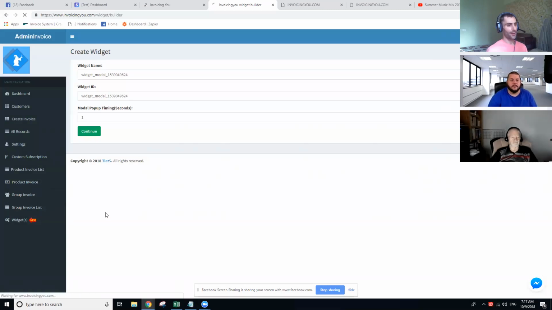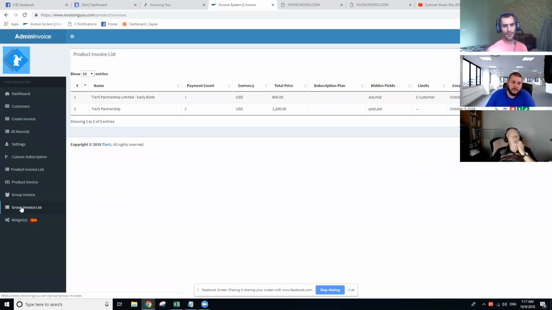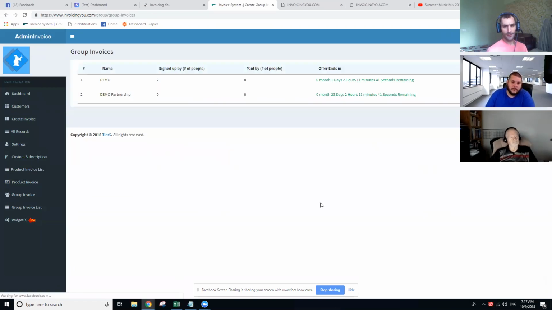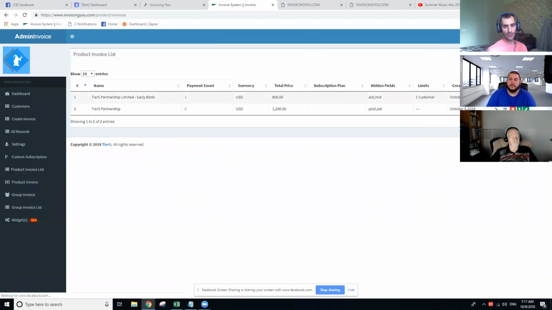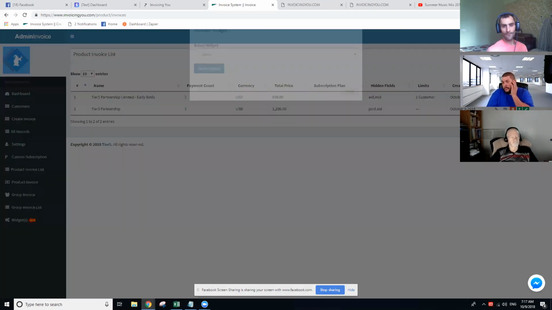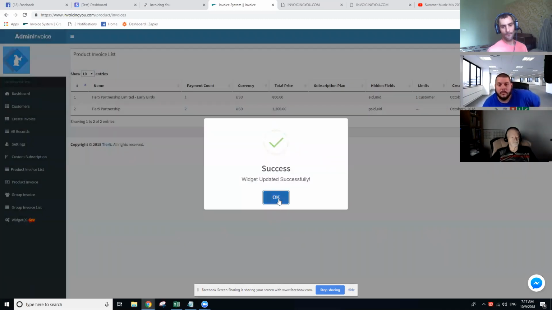Now what you can do is you can come right back over here to your product invoice. Once you have a widget created, you can go to any of your product invoices. You can't add it to your group invoices, but if you want it on your group invoices, we can add it to your group invoices. But you can go right over here to any of your product invoices, and then you can just click this little button right here, and then you can add your widget. And we're just going to add that widget up.